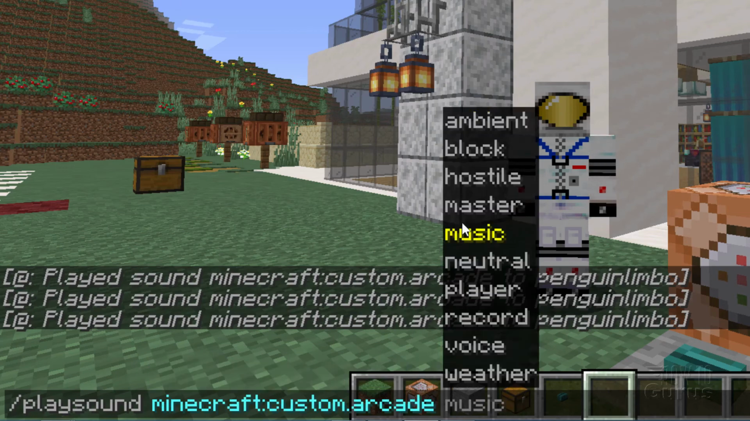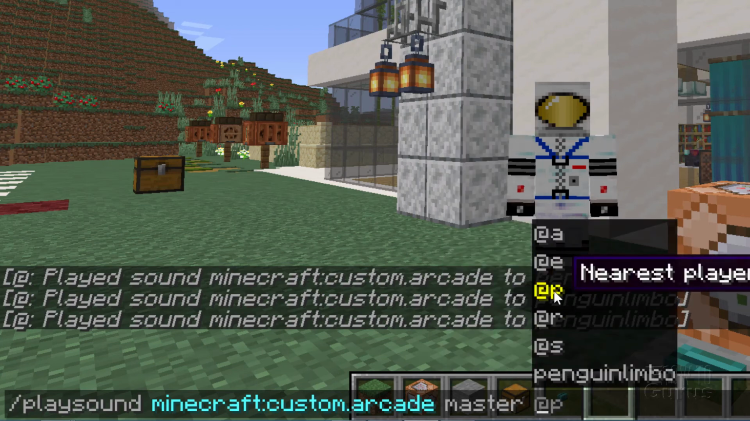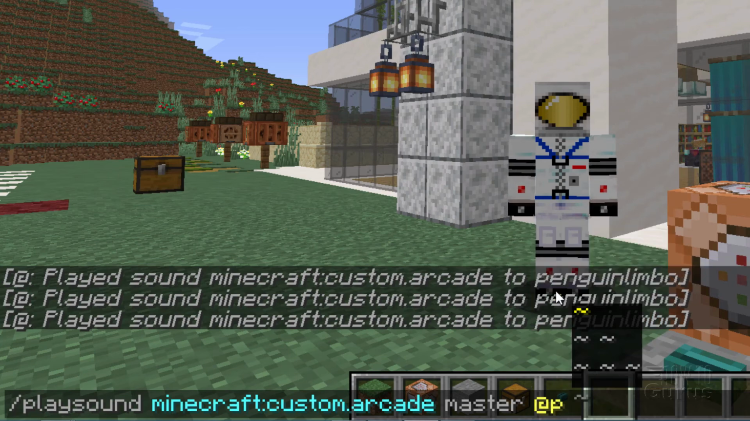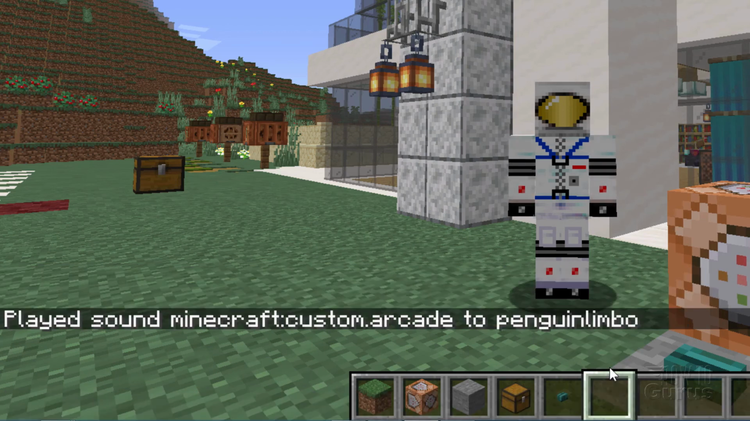Little space, it's in the master category, we know that. I'll just do master right there, and I'll do it at the nearest player. There we go, and a space, then just put in the three tildes. This is simply the location, the X, Y, and Z axis. If you just do three tildes, that just means that it's right there. So I'll do the three tildes and then hit the Enter key, and there's the sound.